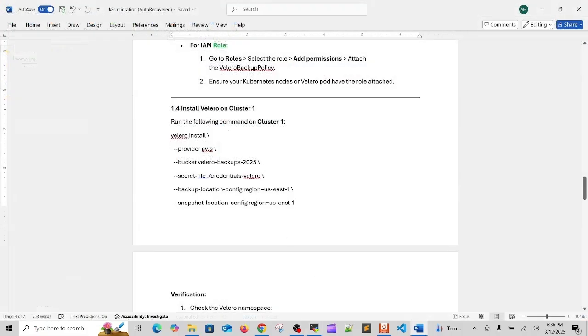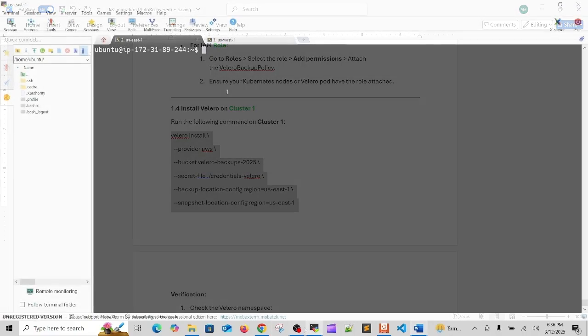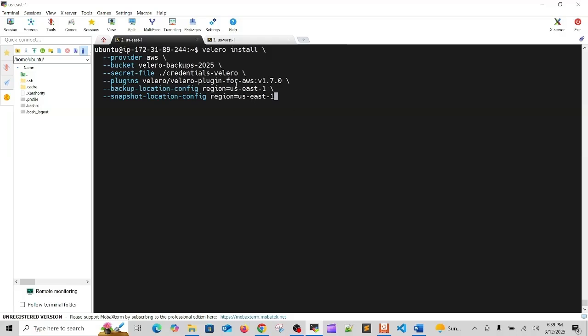Now we have to install Velero on cluster 1, that means US East 1. So this is the run command. I'm copying all the things from here. So we have to install Velero now. Velero install, this is the bash command. Then the provider AWS, bucket name is velero-backups-2025. Then secret file, this is the credentials-velero we created. Plugin should also be here. This is the plugin. Backup location config region us-east-1, snapshot also us-east-1.